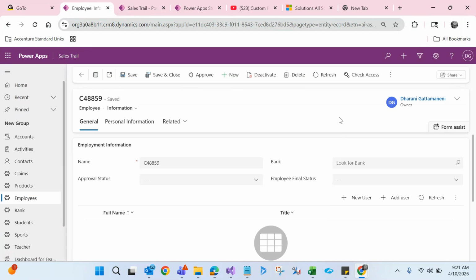So this is how you can create a global option set and reference that global option set in any of the entities. Any changes on the global option set will get reflected in the related entities. Let's say if you delete any global option set value, then that value will be deleted in all the entities.